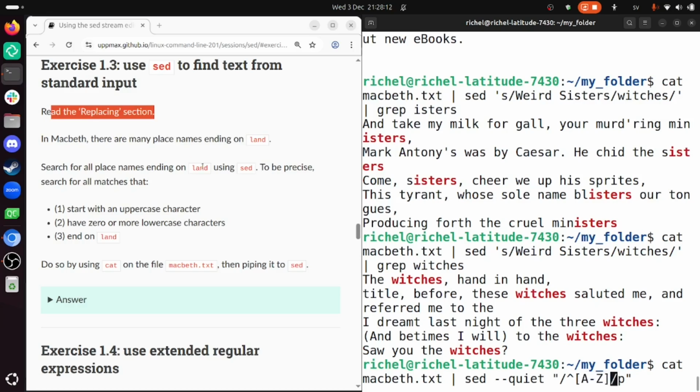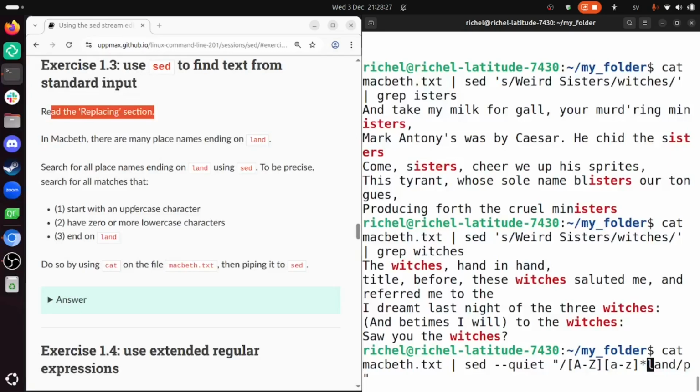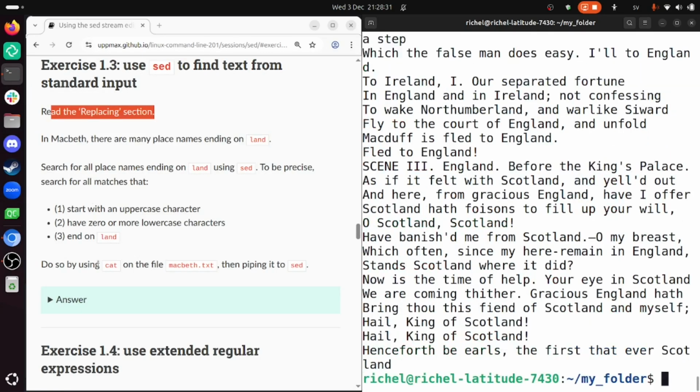So we need to, it needs to be something with land. Then it needs to start with an uppercase character. Sure, that's A to Z. Have 0 or more lowercase characters. A, Z, star. Take a look if this works. It already works.